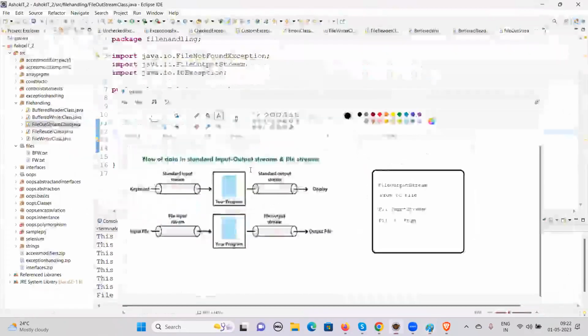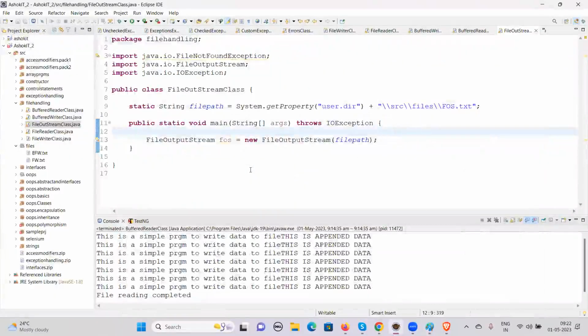So what is the difference? If you want to go character by character, or if you want to write strings, then you can use FileWriter or BufferedWriter. But if you want to read data like images, Excel files, or any other files that do not only have characters, then we use the streams here: FileOutputStream or FileInputStream.